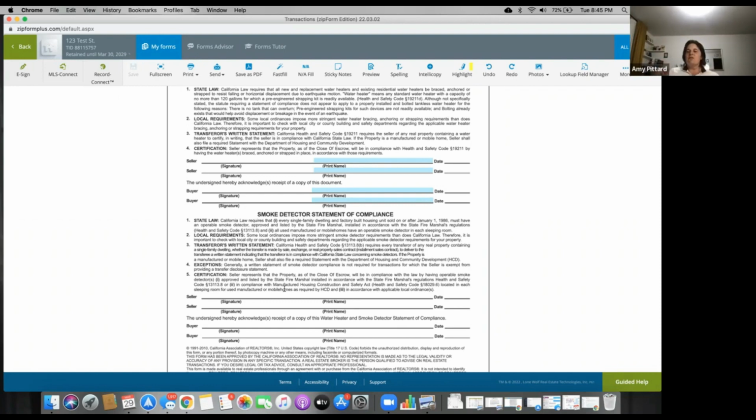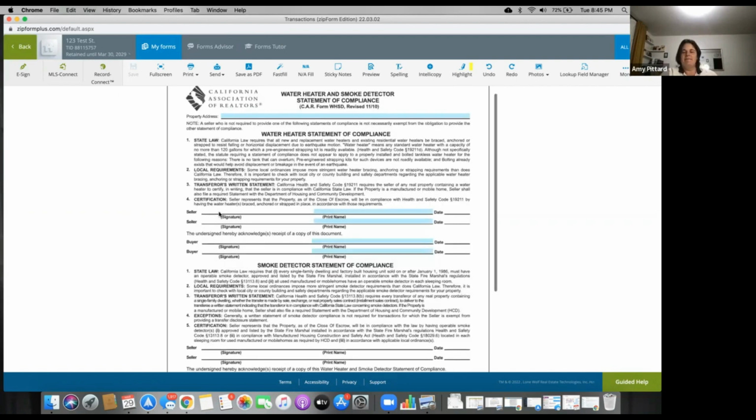For smoke detectors, you should have one in each bedroom and one in the hallway leading to the bedrooms. And if you have more than one level, there should be one on each level. So if you have a two-story house with all the bedrooms upstairs, you're going to have one somewhere downstairs. You're going to have one in the hallway upstairs, and one in each of the bedrooms. Okay, smoke detector statement of compliance. Any questions about the WHSD?